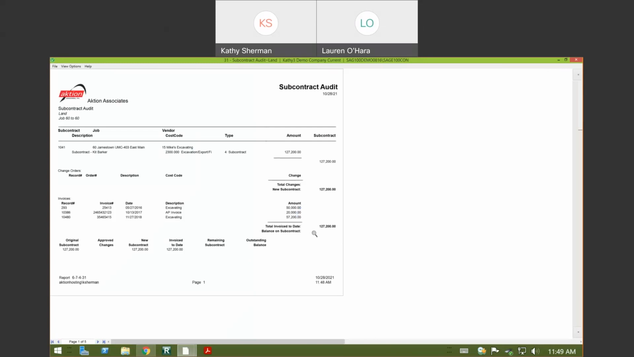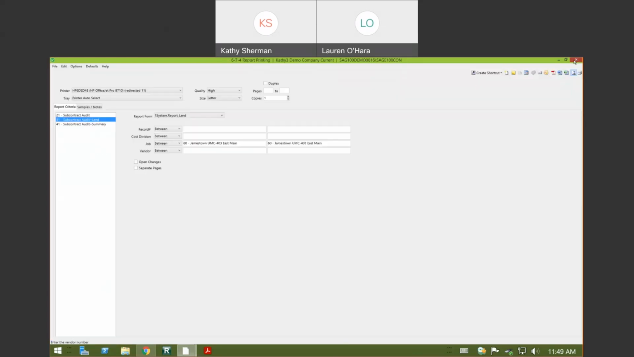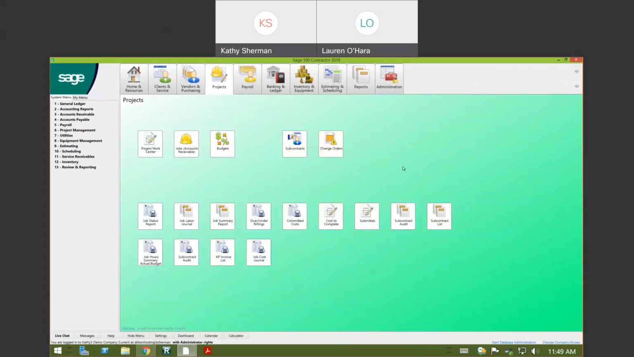So to get this information, to call up a subcontract, to have the layout of whether there were change orders or invoices or outstanding balances, it's nice to see this type of information on one screen and be able to report back to the sub with a quick response.